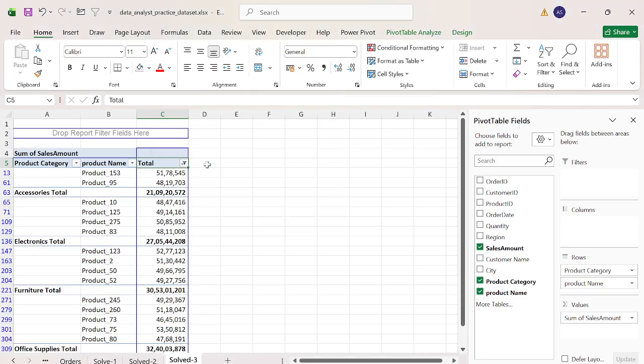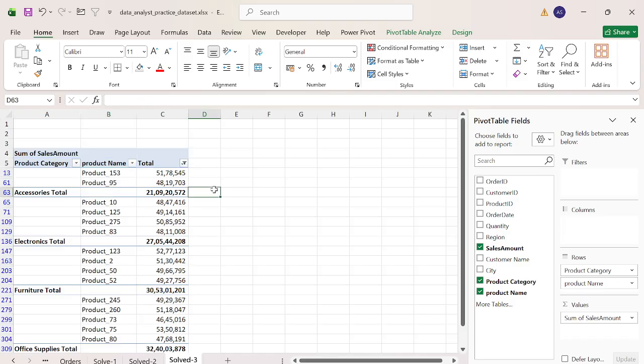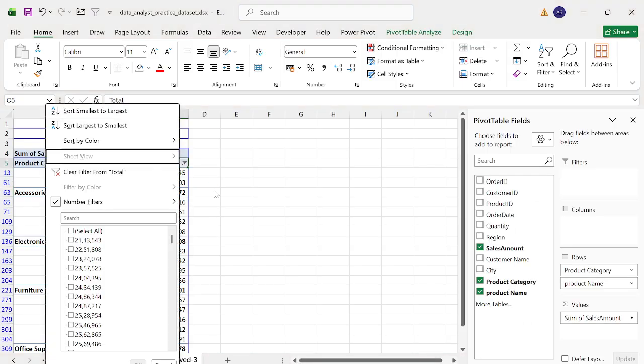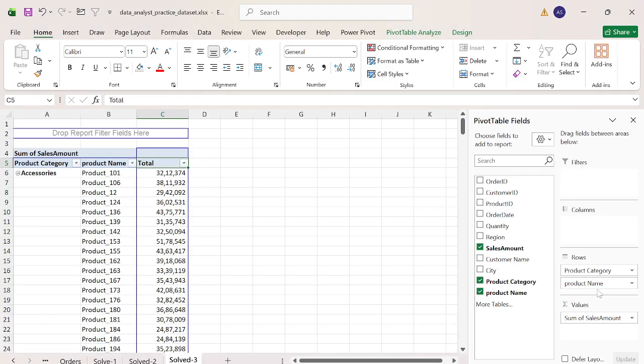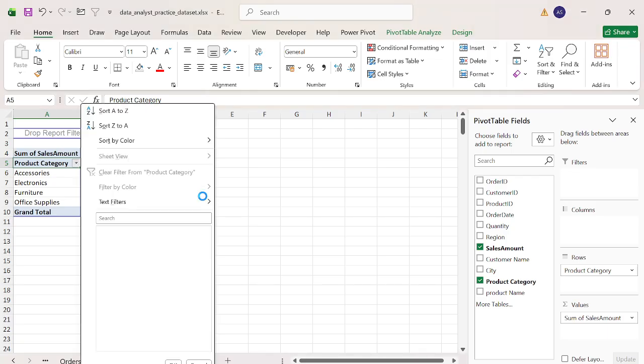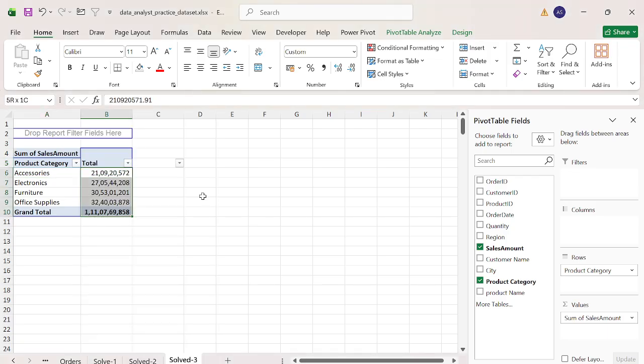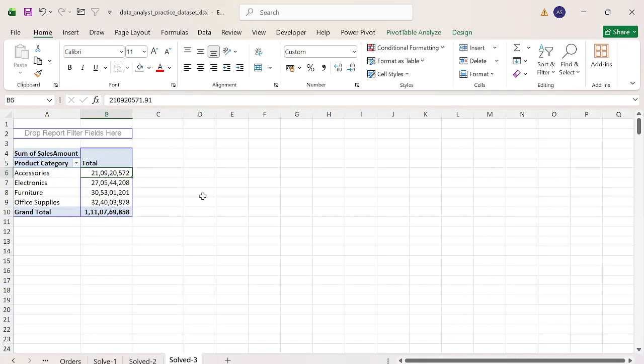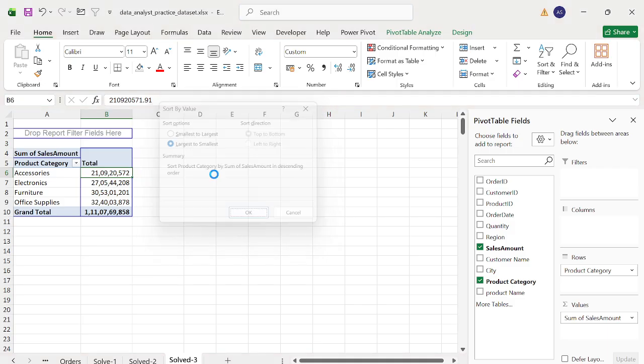What's coming here in the top 20, we have two products under each category. For example, in the accessories product category, these two products have more sales. So instead of showing it this way, we can simply remove the product name. So these are the accessories, and we can sort it from largest to smallest.